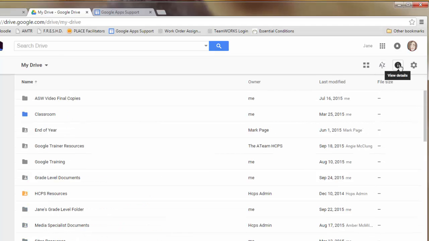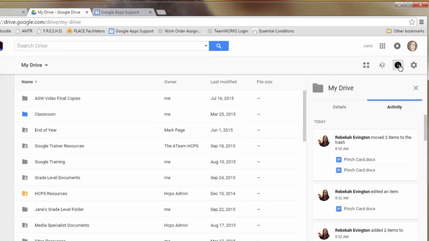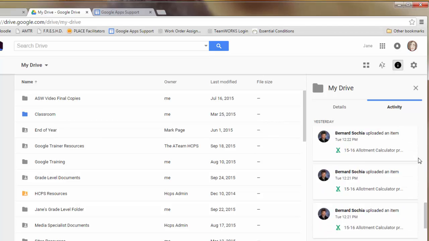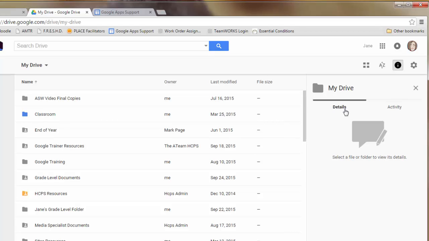The next icon you'll see is the information button. This provides information on whatever you have selected. So right now I'm just in my drive. If I wanted to view some information or details about my drive, it's going to tell me what's been happening in my drive recently. It'll also show me details if I want it to show details.